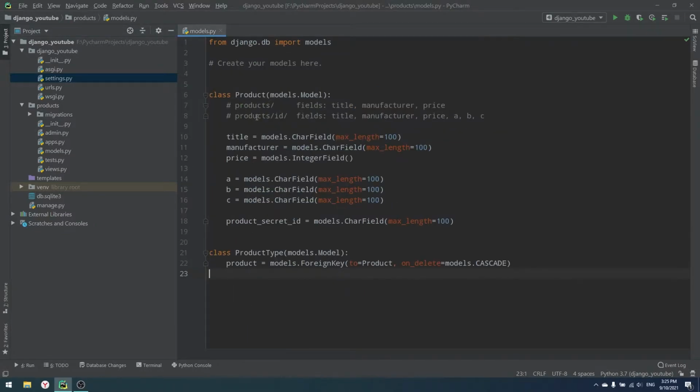Okay, now let's go to models. So I added ProductType right here, but it's a simple model. It just has a foreign key to our Product model right here, and on_delete is set to models.CASCADE. So if our product is deleted, the product type that points to the same product will be deleted as well. Nothing very crazy right here.